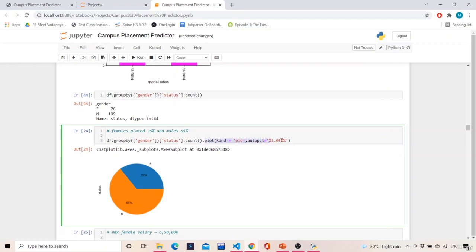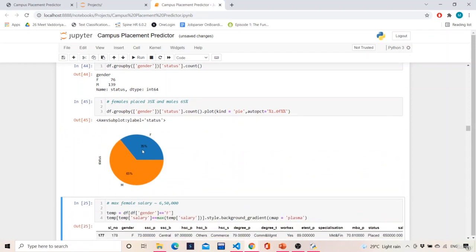So I want to plot a pie chart of it. I'll use dot plot with kind equals pie, and this autopct is responsible for giving the label inside the color. Okay, so that is what autopct is used for. If I press shift enter, I see that 35% contribution is from females and 65% from males. So 65 plus 35 becomes 100. So that was all about females.